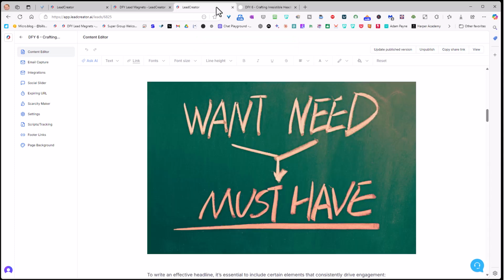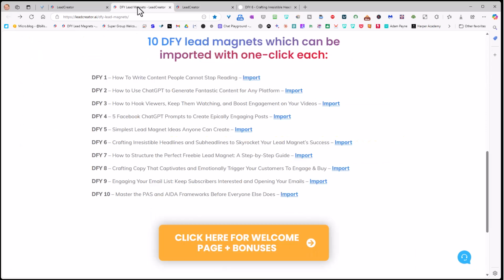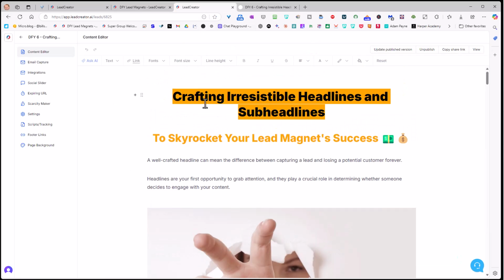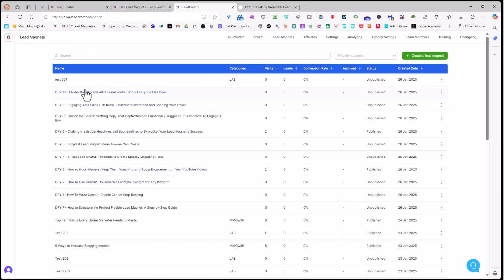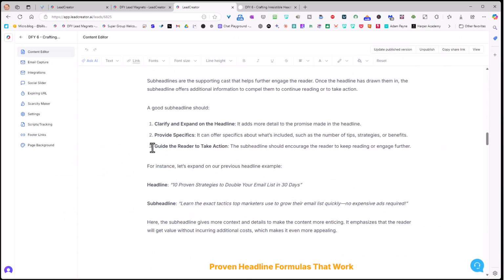But let's just go back to this lead magnet right here. That is one of the 10 you get when you actually sign up for Lead Creator. They give you these 10 ones for free that you can just import simply into your account. You click that button and it's in your account, shows up right here. You can see here that I've imported them all, right? So we're going to go back to the headline one, which was where? Right there. We're going to scroll down. We're going to see what's important here.